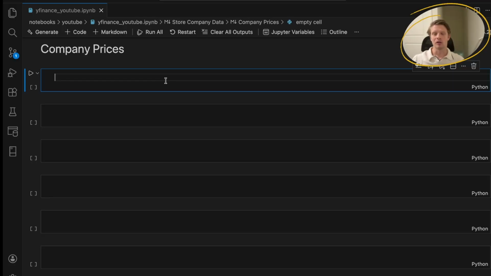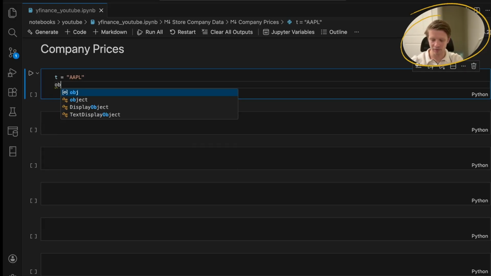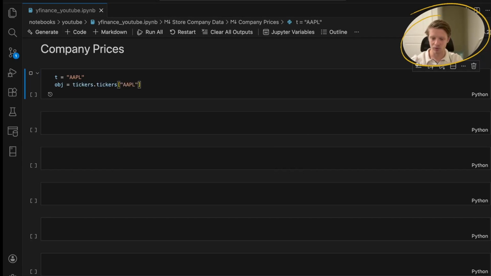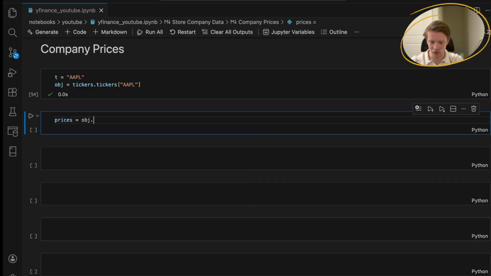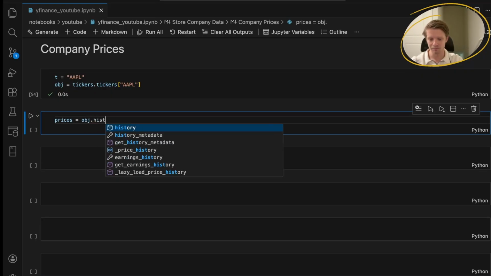We are now ready to run the same Yahoo Finance script on company prices. You will see it is very familiar to you already, as it is very, very similar to what we just did for the company information. Let's start on our one Apple example again, and you already know the syntax. We create our object by using tickers.tickers and slice for AAPL. All we have to do is call that object again, similar to what we did for the information earlier. So we see that we just need to use object.history this time.